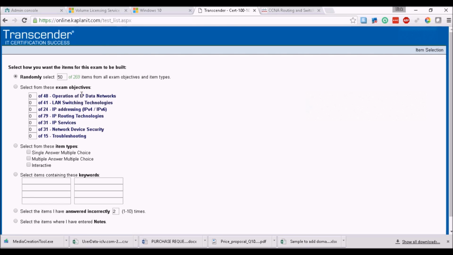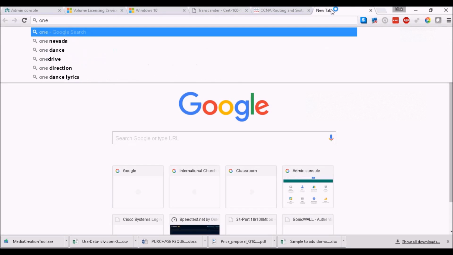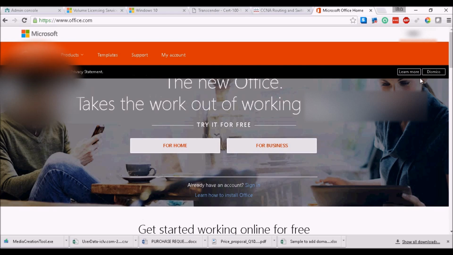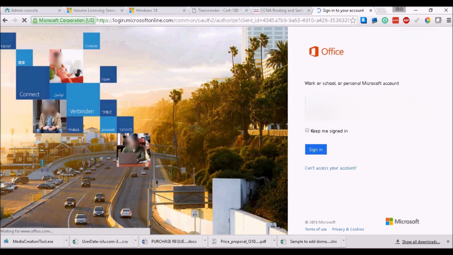Section 1, operation of IP data networks. Section 2, LAN switching technology. Section 3, IP addressing, IP version 4, IP version 6. Section 4, IP routing technologies. Section 5, IP services. Section 6, network device security. Section 7, troubleshooting. So I do one at a time. And then what I like to do is log into my office.com, log into my OneNote account so that I can read all this from my phone. So that's just what I do, and it works. Find what works for you.